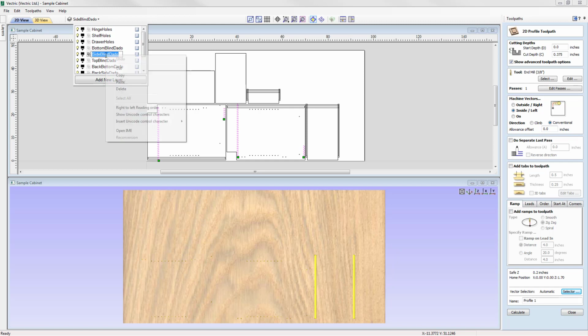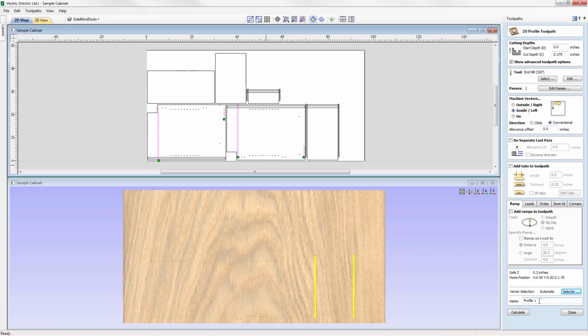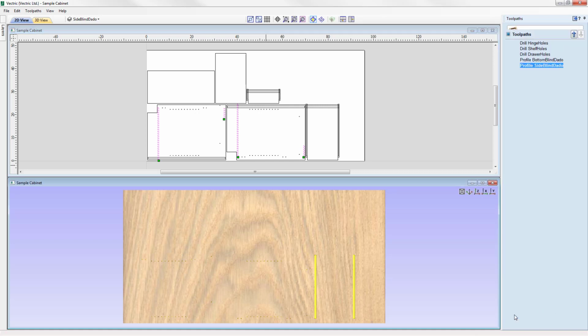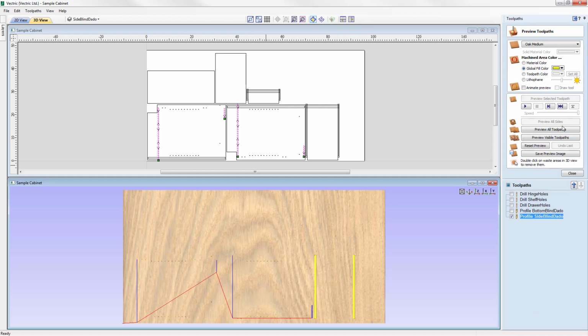the side blind dado layer, right click to copy the name of that layer, and we're just going to go into the profile and right click, and paste in the side blind dado to put to that name. Then we could go ahead and calculate that, and then we could preview that toolpath and see the result of that there in the 3D view.